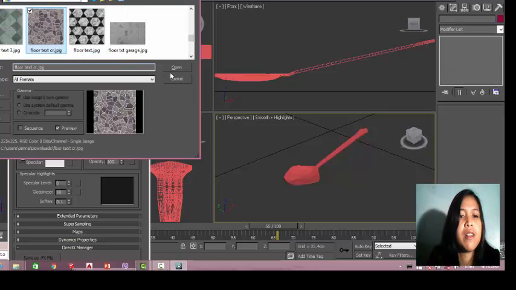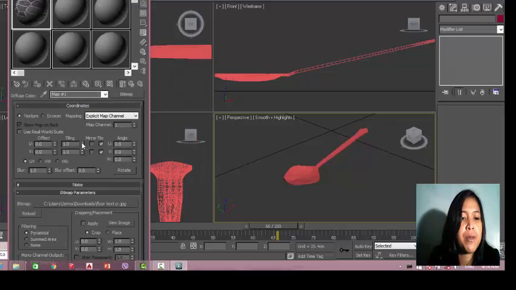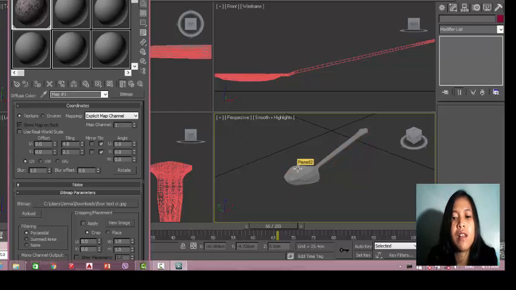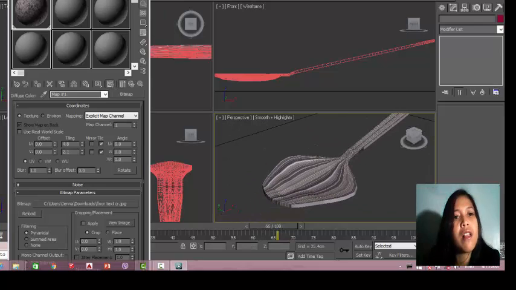I want this material. I'll open it, and then I will make the tiling height like this, and also this, make it look like this. And I'll drag it onto my spoon. Then I just have to show standard map in viewport. So here it is, my final product, the spoon.